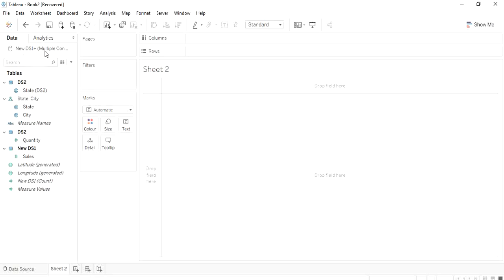When you do a cross database join, it looks like all the fields, all the row dimensions or the measures, are coming from the same data source, because we are not able to see two data sources. We are just seeing one data source. It says new DS1 plus, that is the multiple connection it's showing. However, at the cylindrical shape, you are able to see just one. Looks like everything is coming from the same data source. So that is your cross database join architecture.